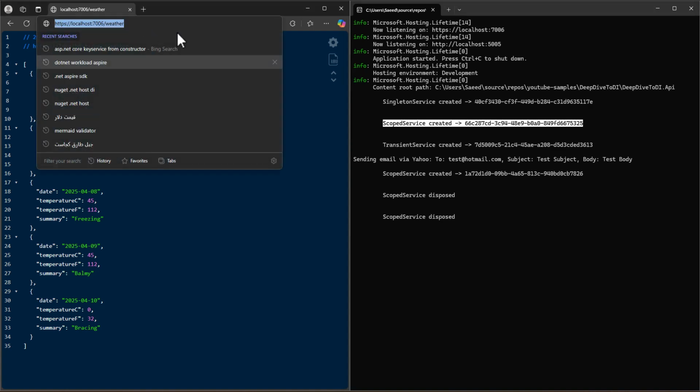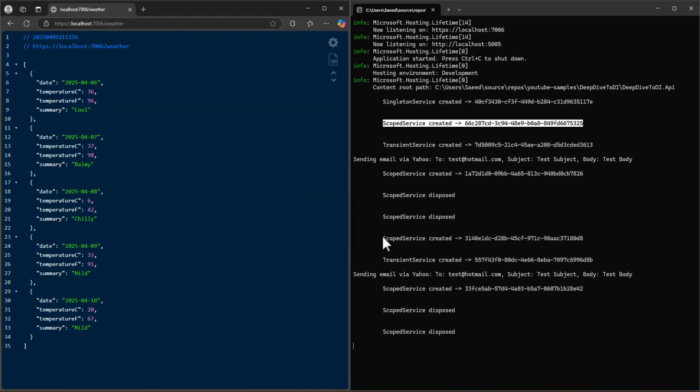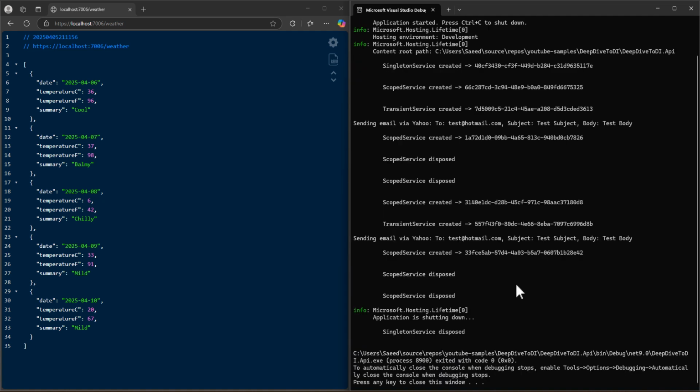Let's call the API again. Because we created two scope services, we have two disposals of services, but the singleton is still there because the application is running. Once I shut down the application by pressing Control C in the console, we can see another one, singleton service dispose, which really matters. We have all the disposal here by the DI.